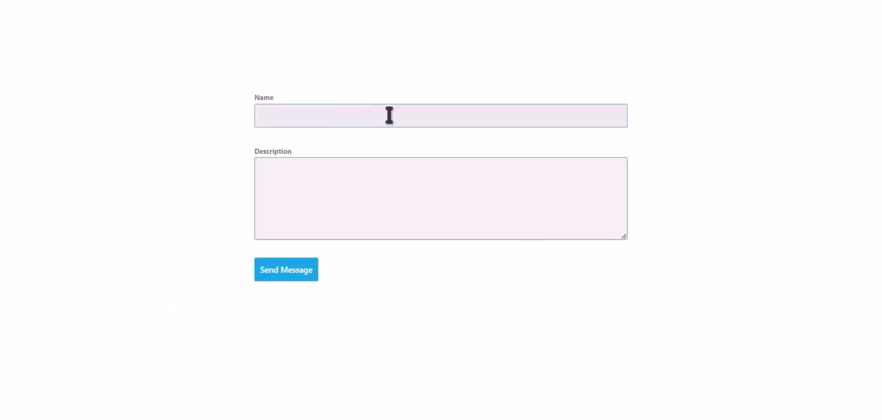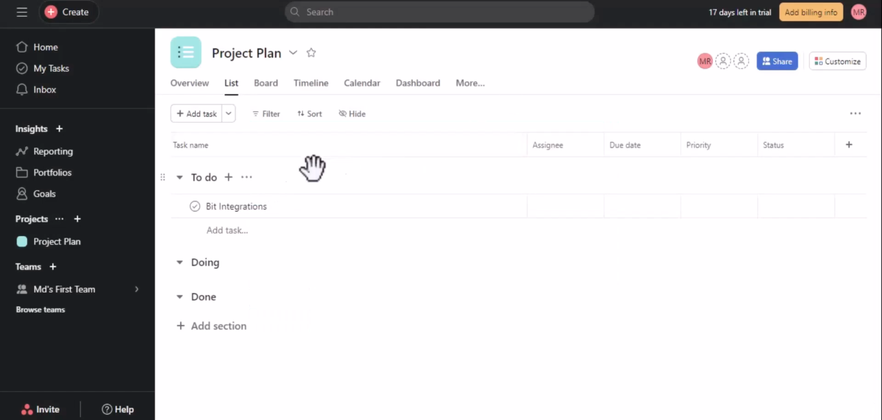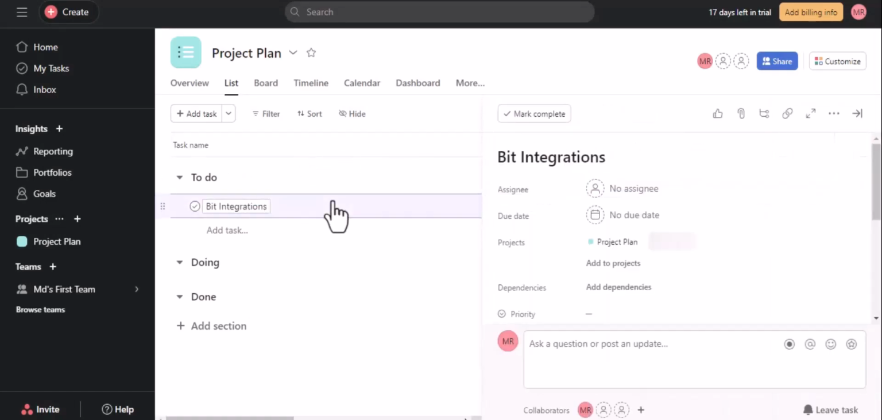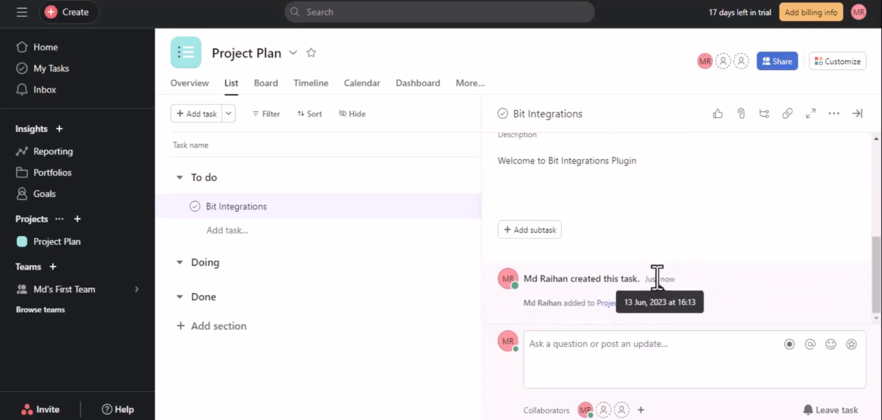Let's submit a form. Click on Send Message. Form submitted successfully. Now let's go to the Asana. Here is the data that came into Asana through the integration.